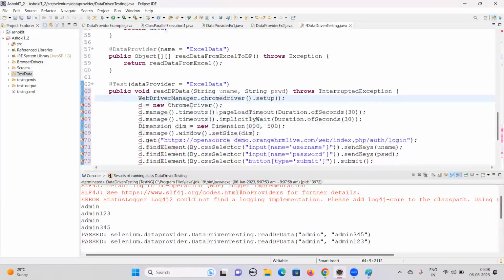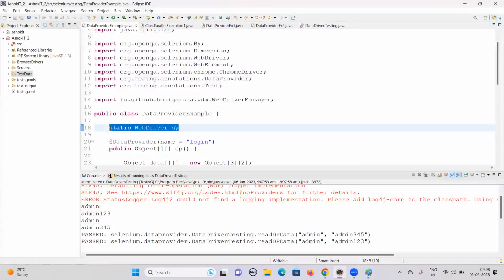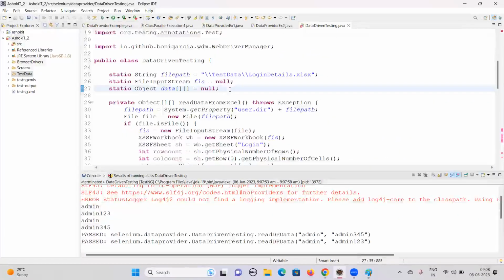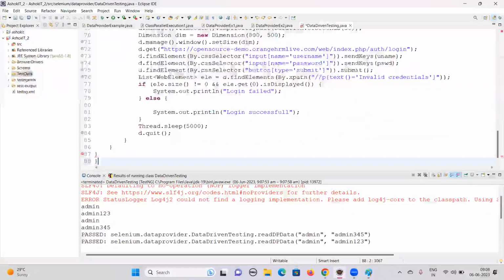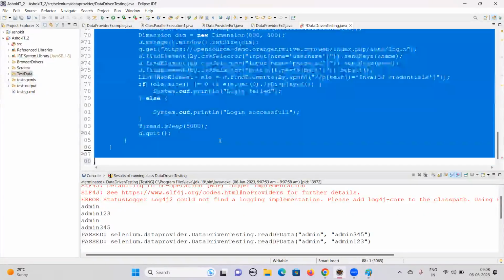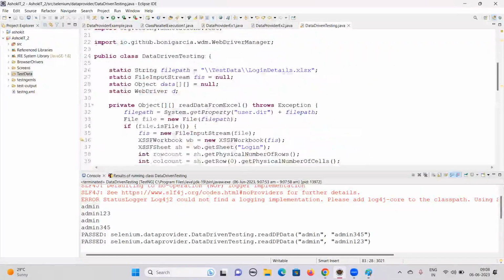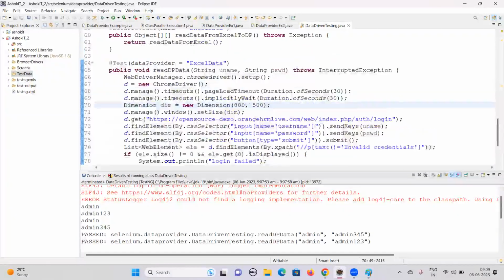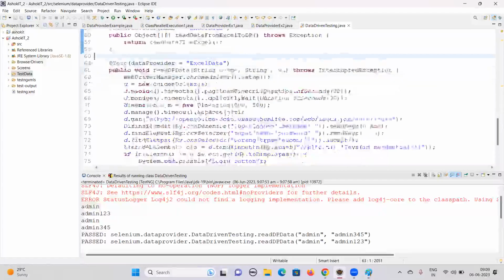So the code is already there, right? I'm just using that code. Here I'm going to take this one and make this driver static. See, now we are not hard coding anything. We don't know what data we have as part of this test. Now you see everything is dynamic. We are reading data from the Excel file and passing it as a parameter to this data provider. Now the data provider will take care.